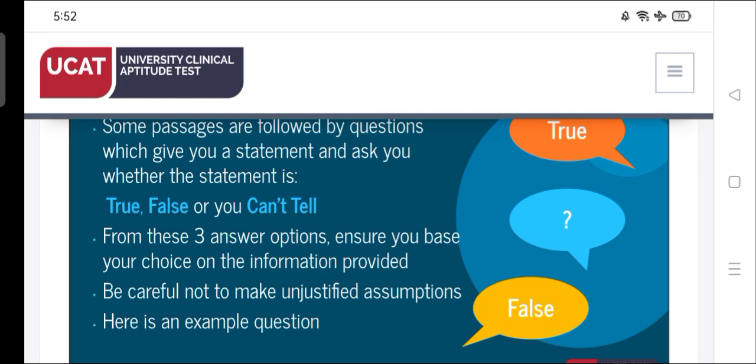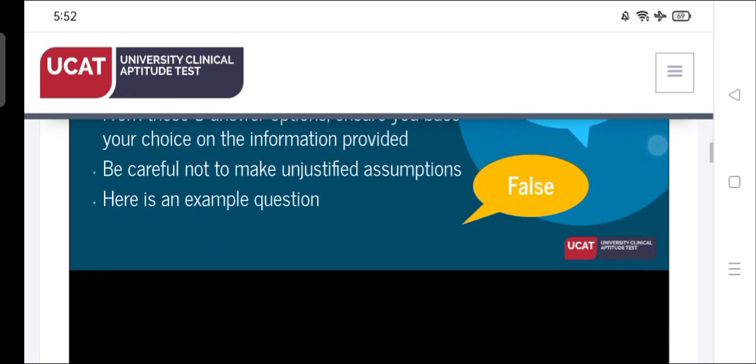From these 3 answer options, ensure you base your choice on the information provided. So the statement is given, you can use the keywords from the statement and search your right answer from the passage and select the right answer. Be careful not to make unjustified assumptions. If you don't know the right answer, you don't need to make any assumptions. Here is an example question.